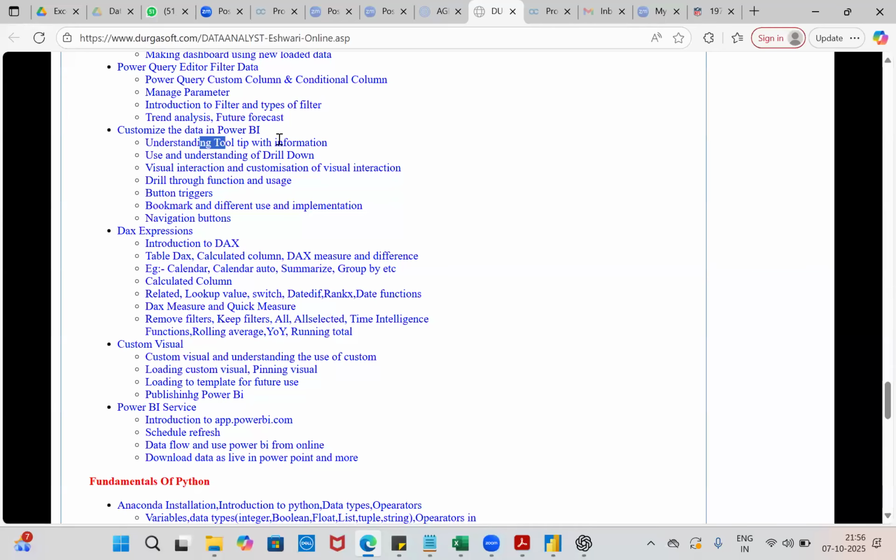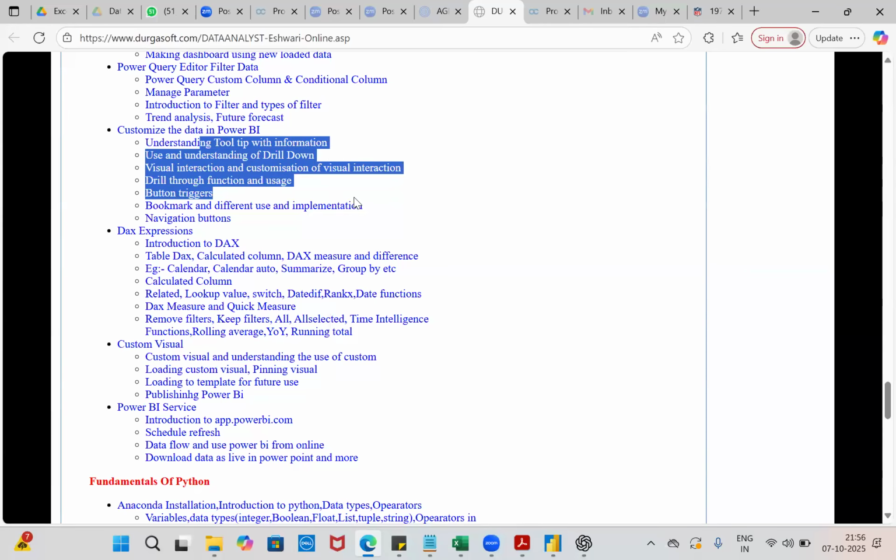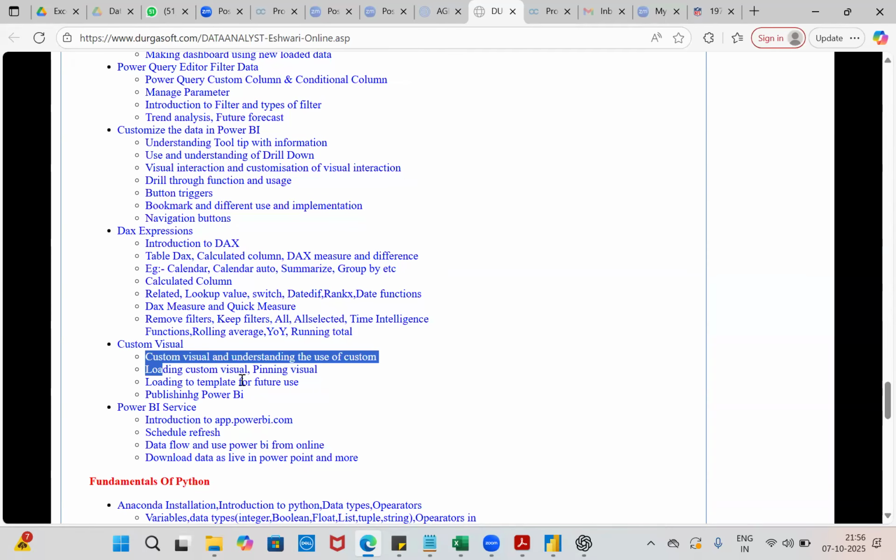We are going to learn tooltip, drill through, buttons, bookmarks, navigations, selections, multiple things, toggle, and along with this, custom visuals like Pareto chart and multiple charts. That's about visualization. Don't get confused, because understanding the agenda is a little bit difficult when you are completely new and we are trying to learn everything in one day. That is the difficult part. I'm trying my best to explain.